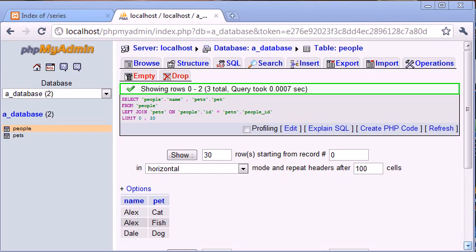Now, in the last tutorial we looked at left join, and I used left join for this example where we were returning a name with a pet on the end. So we're saying down here, where the result was from this query, Alex has a cat, Alex has a fish, and Dale has a dog.